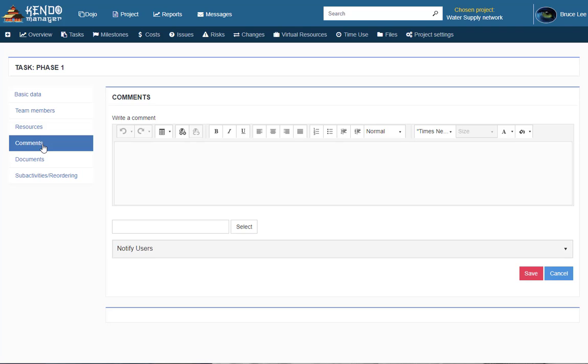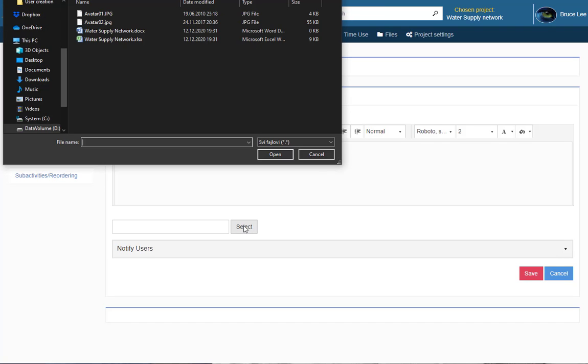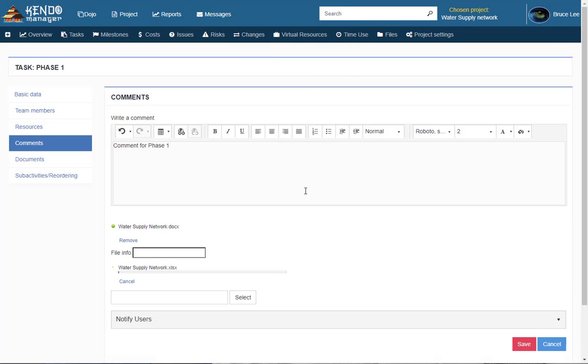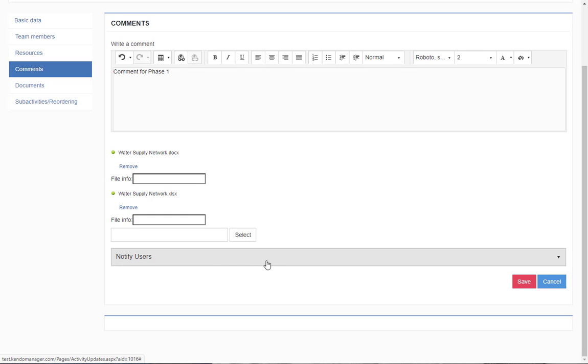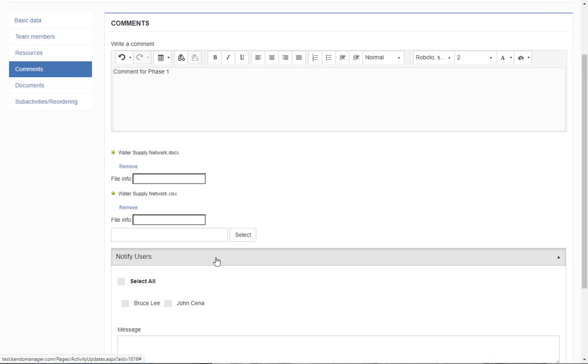Via the comments option, we can enter comments on the task. Perhaps you can also add one or more documents and automatically notify one or more team members of the comment with a message.